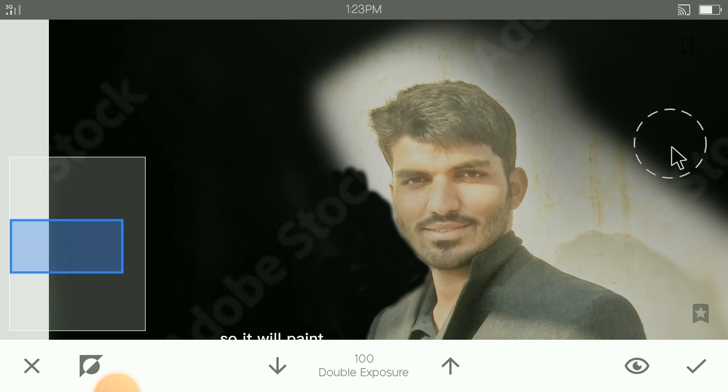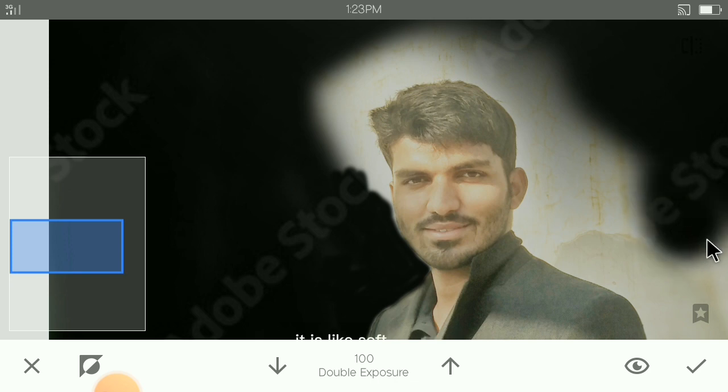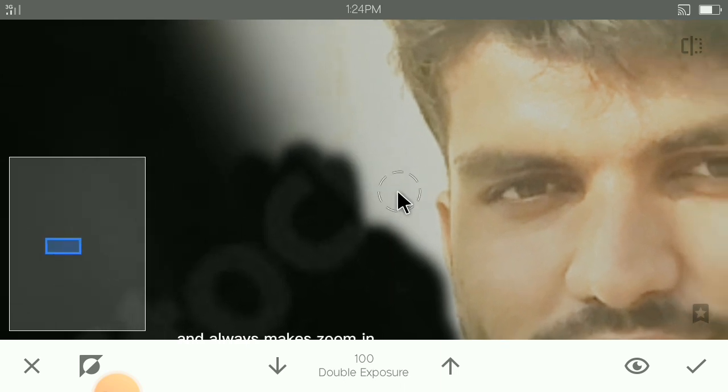One thing more, when you zoom in, the brush will be hard, and when you zoom out, it will be soft. As you can see, I have zoomed in, it has become hard, and it is better and you can paint accurately. When you zoom out, it will paint very softly. As you can see, it is like a soft brush, but both are useful, and always zoom in to paint correctly.